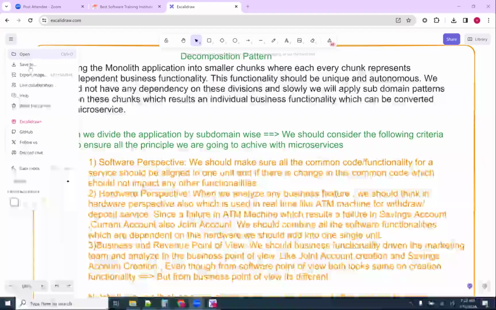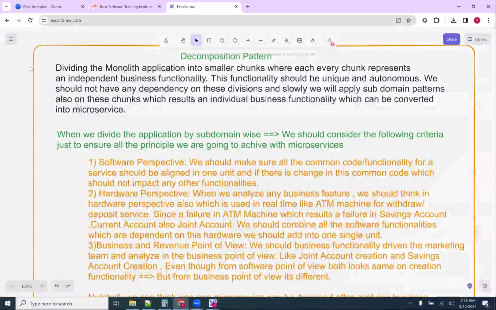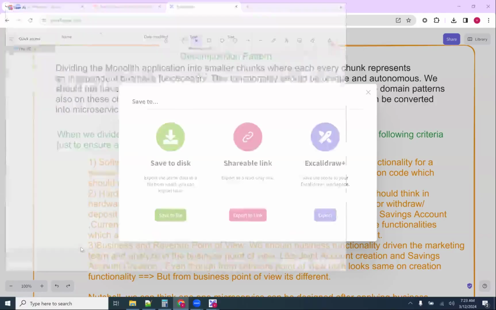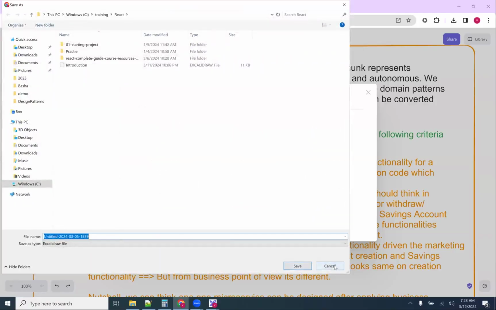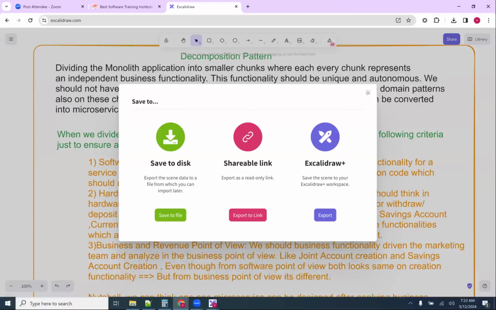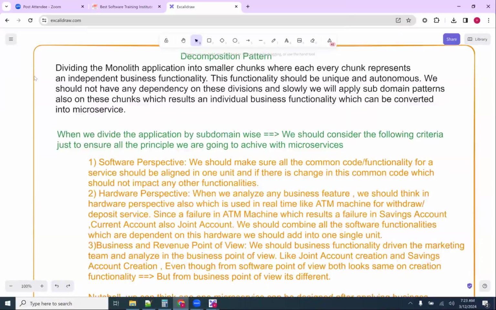Okay. Save to file. No, there should be a print option. So print in PDF format. It will work like this. Print that file in PDF format. Then, no, it should be given as export image to.